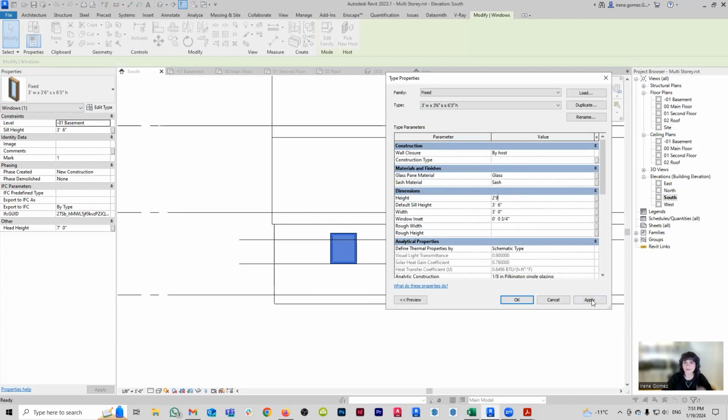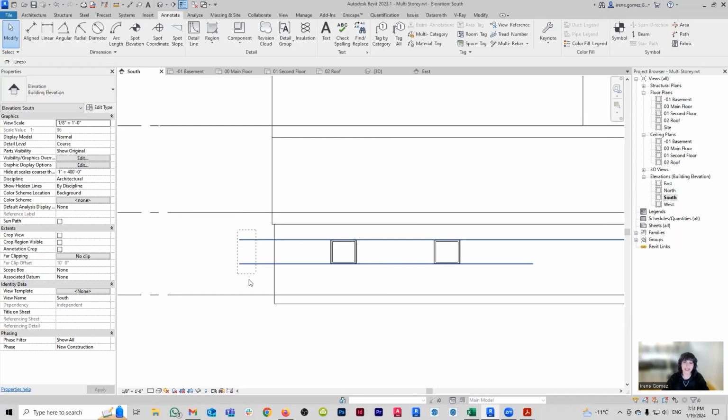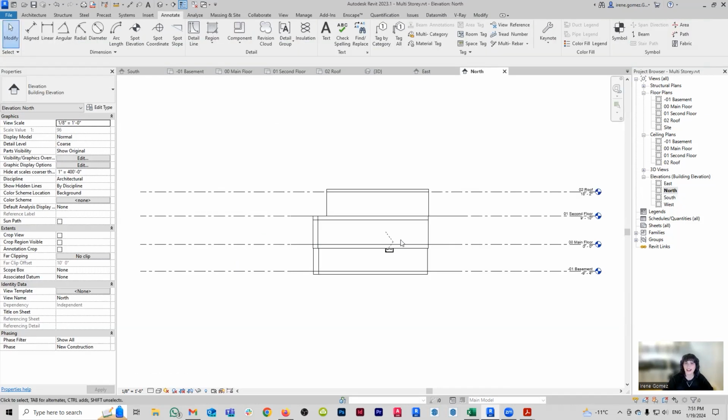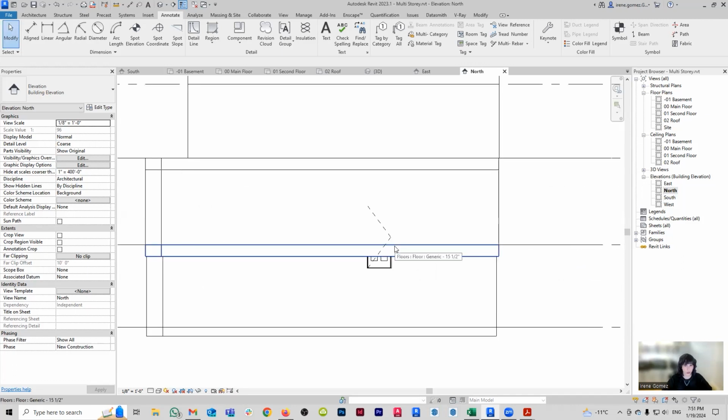2.9. God, I'm awful. Apply, and then yes. Okay, so these are our actual windows. God, that took way too long. I'm not proud of myself. And here's my south wall. Now, don't worry about this one.